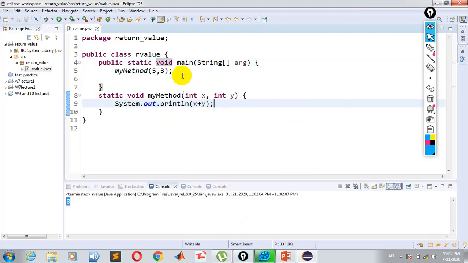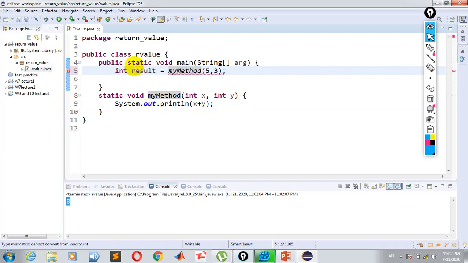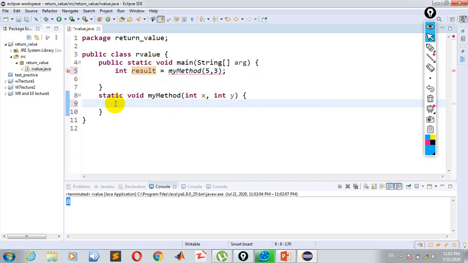For example, when we call a method and want its result, we assign it to a variable, for example result or end result. Every time we call the method, the result is displayed here. To return the value we write return x plus y, but here the keyword should be a data type, integer.